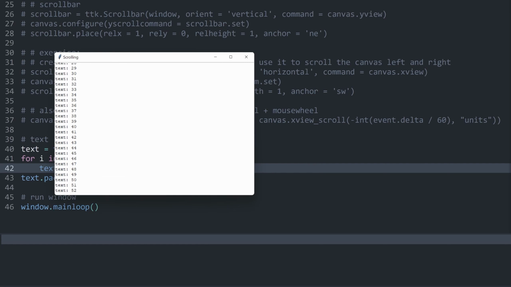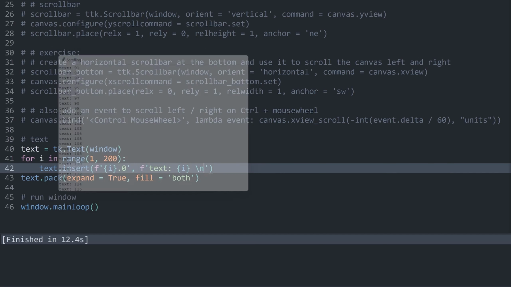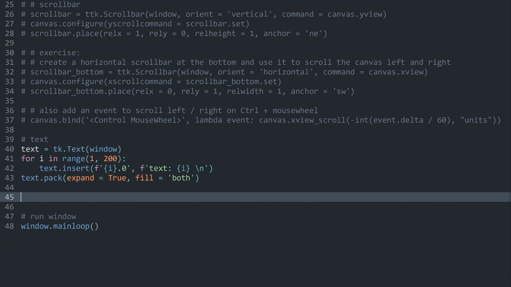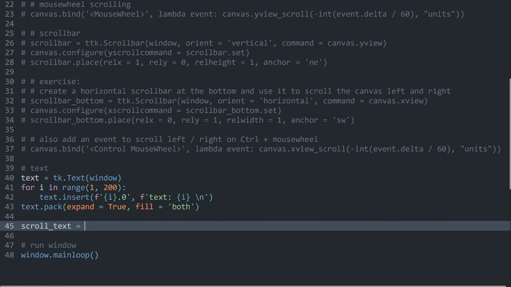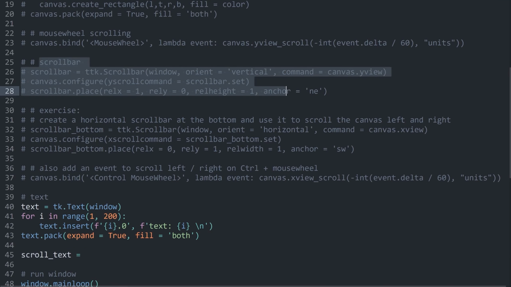We can already scroll around here by simply using the mouse wheel, so this is the default behavior, although we don't have a scroll bar. But this we can add quite easily. Afterwards, I want to have another scroll bar, let me call it scroll text. And this is going to work basically identical compared to the canvas.